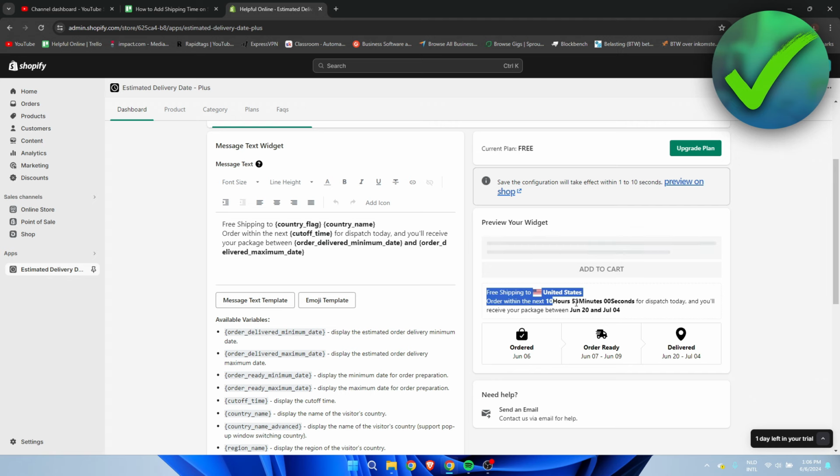So here we can see all of the text and here we can also see all of these icons as well. So ordered on June 6th, ready on the 7th and the 9th, and delivered on the 20th or the 4th, or I mean between. We can pretty much change everything. So we can see free shipping to the United States, a countdown, and then this text as well.